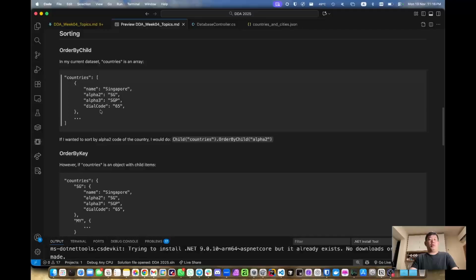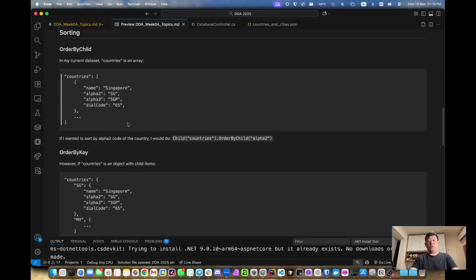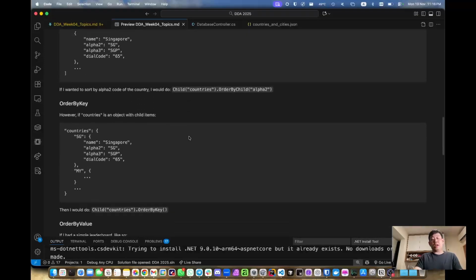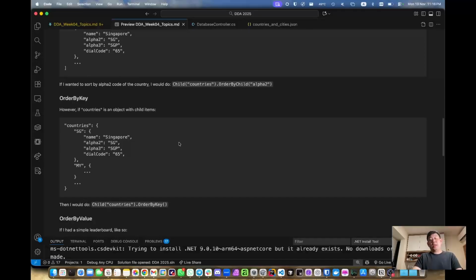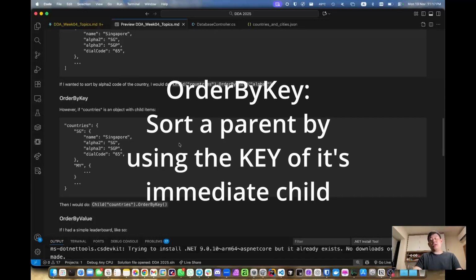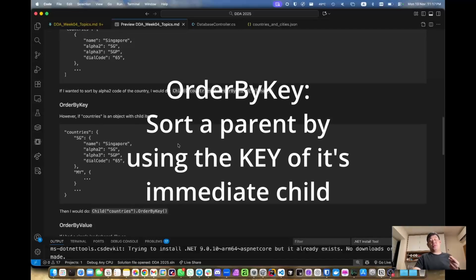So, if I wanted to sort by the dial code, you could. So let's say USA, which has the dial code of 1, would be all the way on top. Okay, so we're going to do this as a demo. Now, the other one is OrderByKey. With OrderByKey, you basically are trying to sort it by the key of its child.